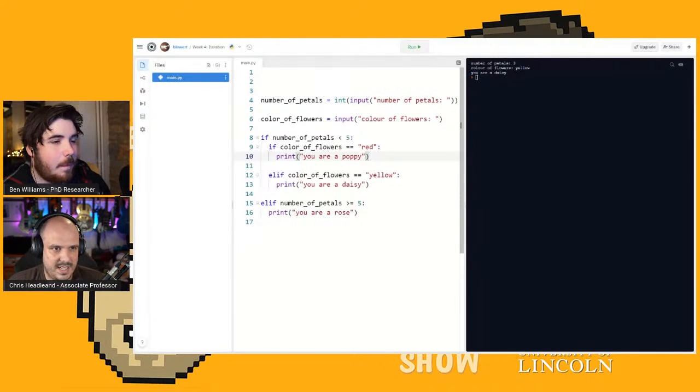So, following some basic guidelines, and that's actually one of the nice things about Python, that it forces you to indent properly, because that's how Python works.